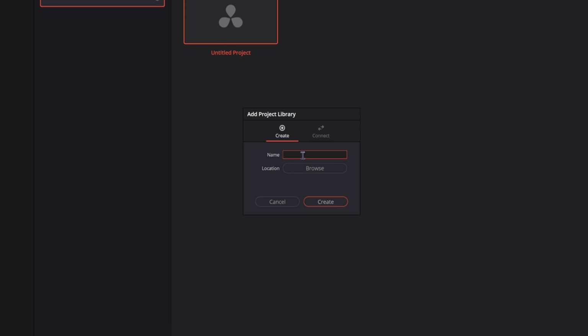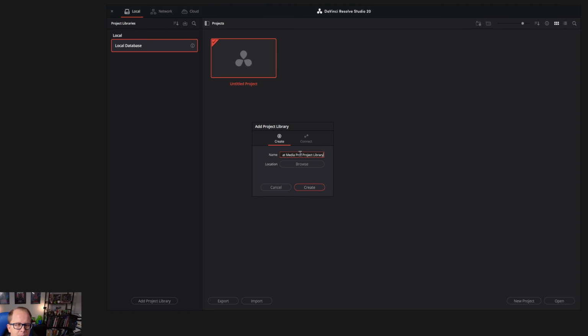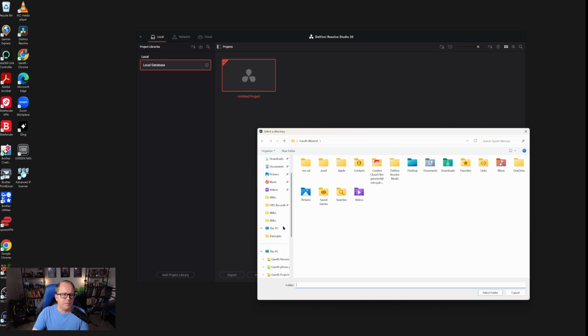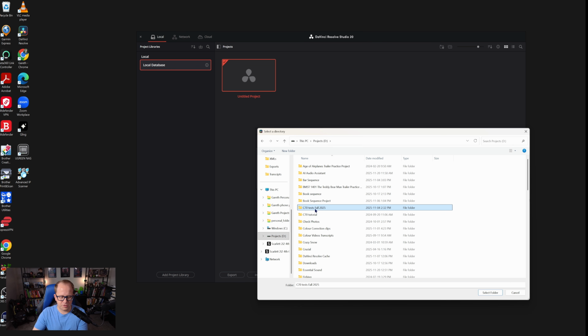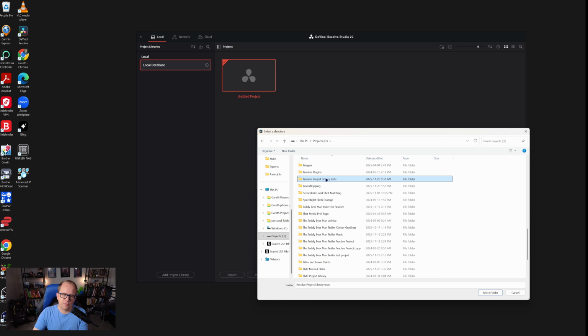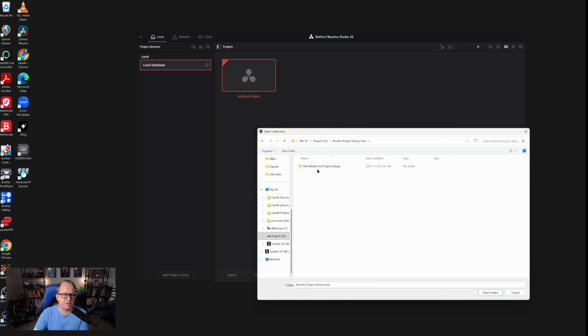We're going to give this a name. I'm going to call this That Media Prof Project Library. And then I'm going to browse and navigate. You'll see that I have my Windows drive, but I also have a projects drive here, and that's an internal SSD that I have in my machine. So I'm going to select that, and then I'm going to go to a folder I created for Resolve Project Library Tests, and in there, I've got my That Media Prof project library folder. I'm going to select that.